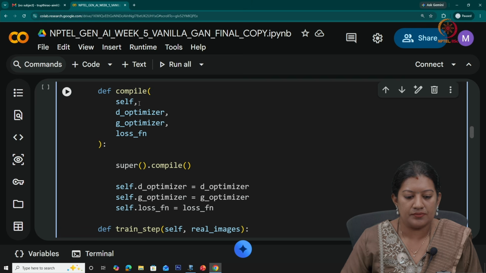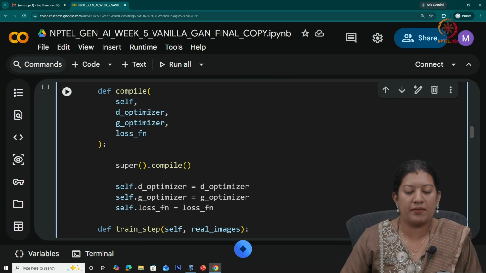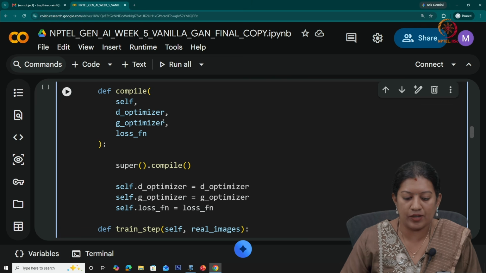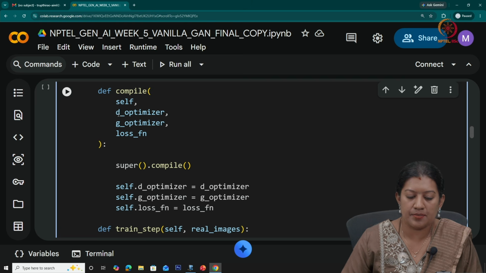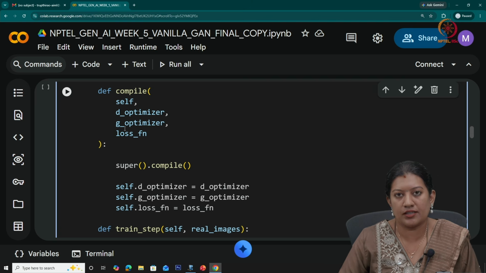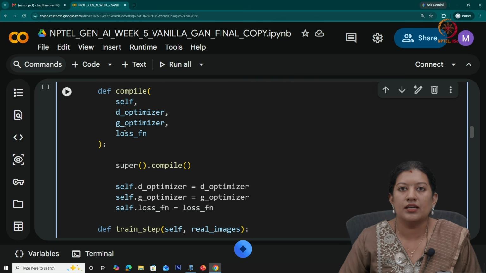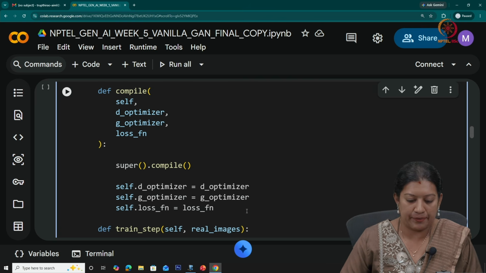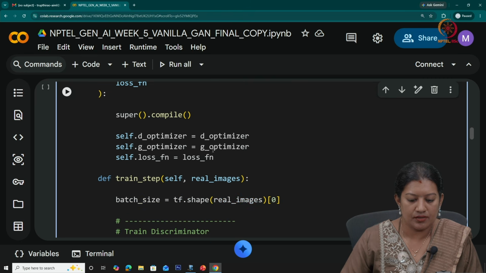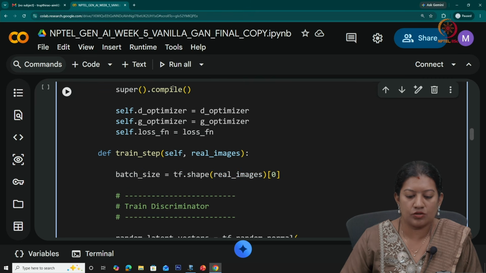So we have configured two different optimizers: one Adam optimizer related to the discriminator and a second Adam optimizer related to the generator. Using these, we make use of the loss function, calculate the loss, and backpropagate the gradients, and that is how the updating of the weights takes place. So this is all about configuring the optimizers.